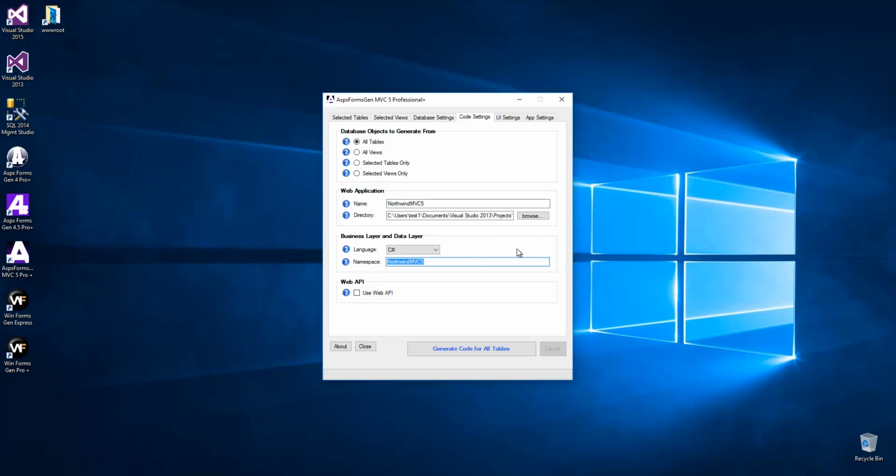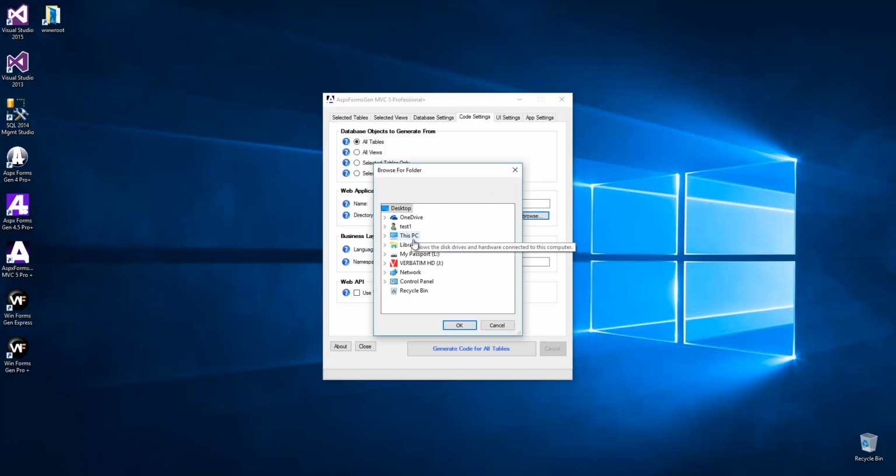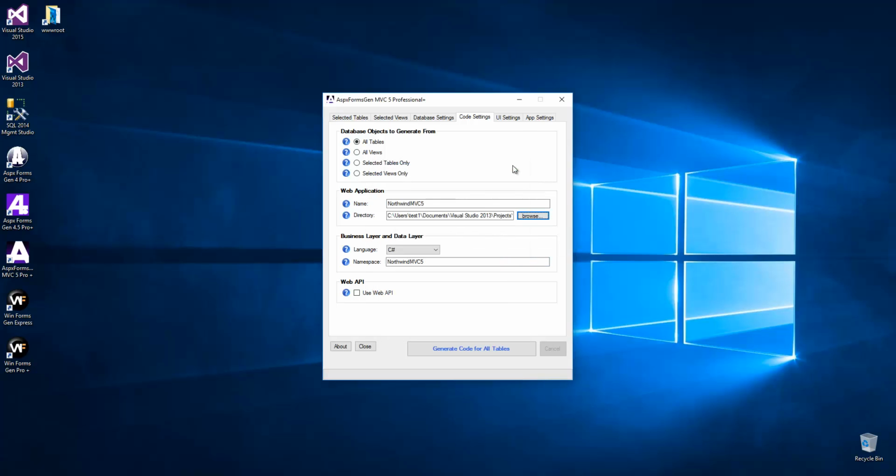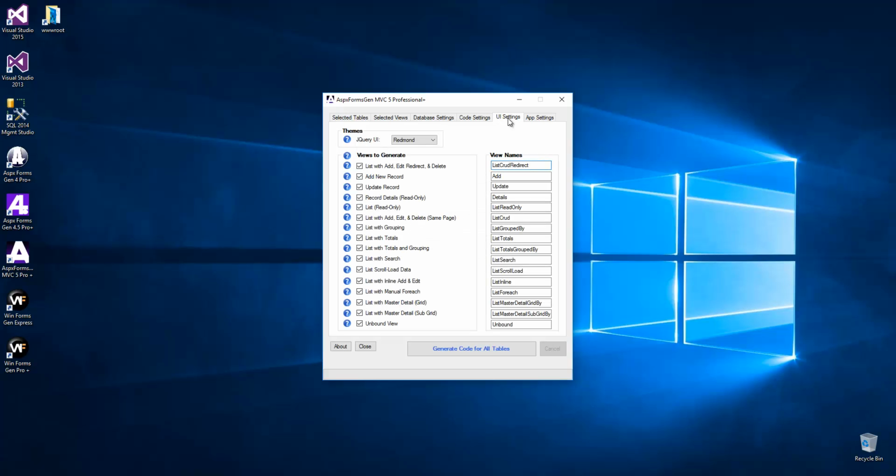So you can browse onto the directory where you want your project to be generated. And I already chose my directory in the Visual Studio 2013 projects directory. You could also choose in two languages, C# or VB.NET, so I chose C#. And that's it. On the UI settings, everything's chosen.